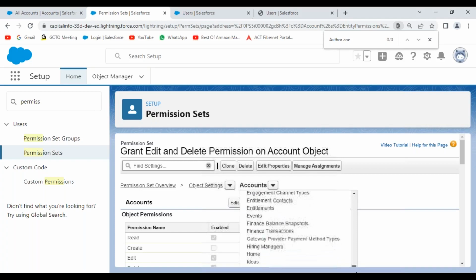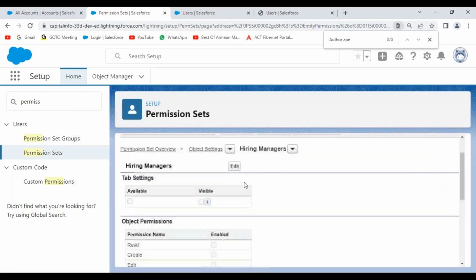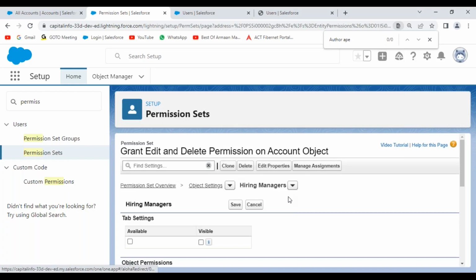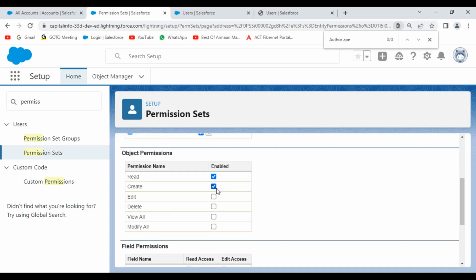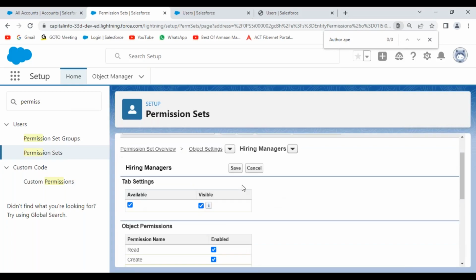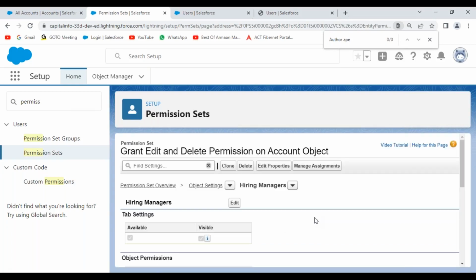For example, I'm going to the hiring manager object also. Click on the edit button. Grant the permissions for these people over here, visible. I want to grant read and create. So like that, multiple permissions you can place inside this. Now, click on save. So now we have granted the permissions on the hiring manager object also.